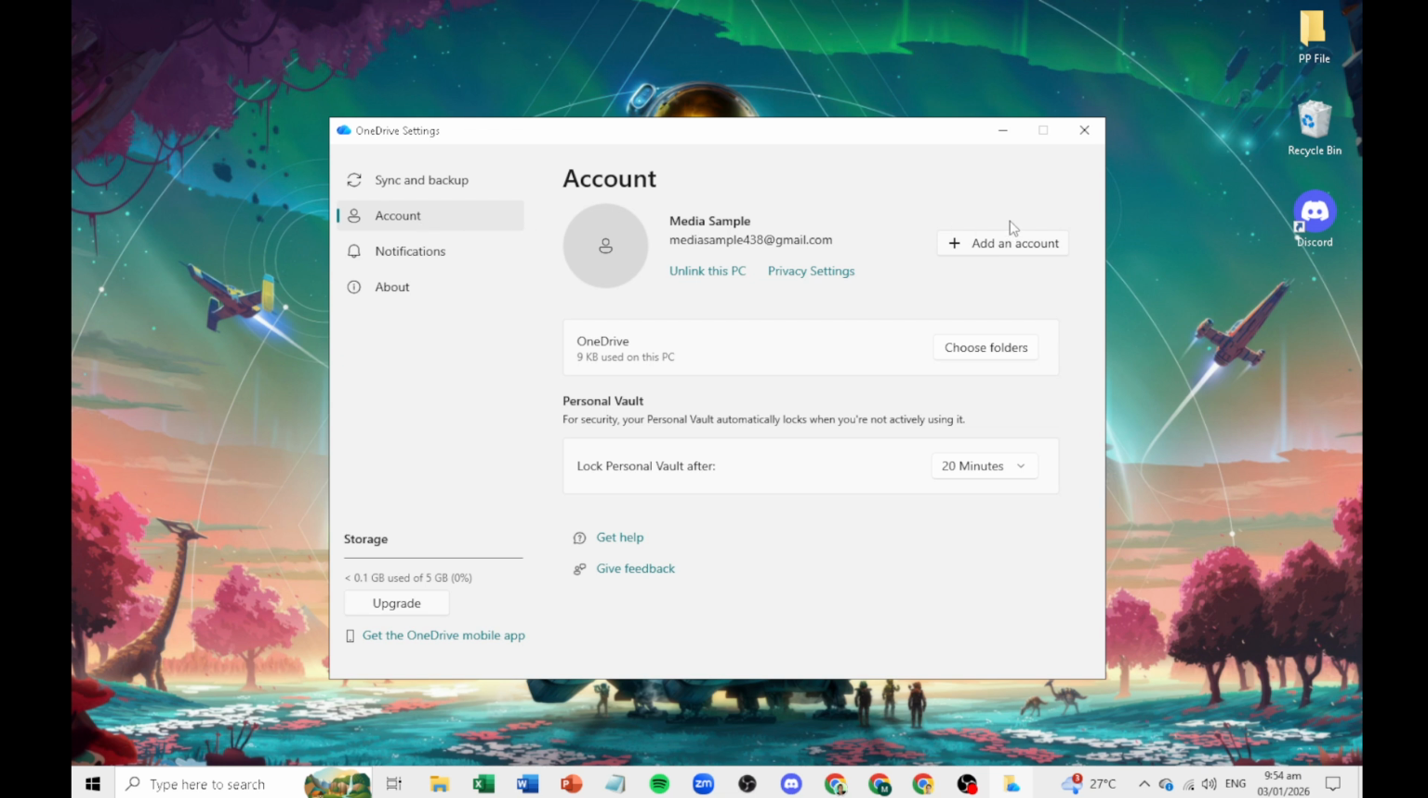Click add an account. A sign-in window will appear and you'll follow the on-screen prompts to log in. If you're adding a work or school account, choose that option when asked. Enter your credentials, complete any multi-factor verification if prompted, and proceed.